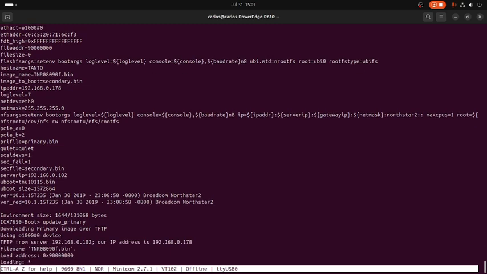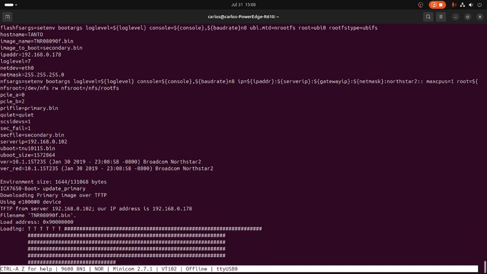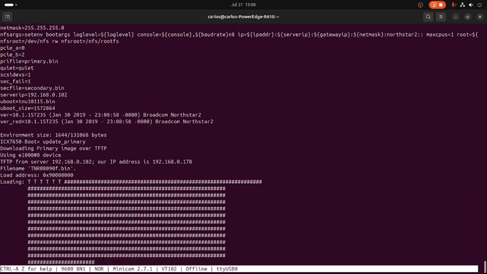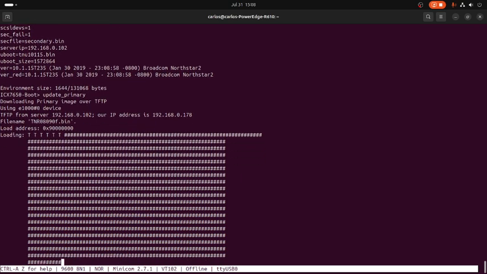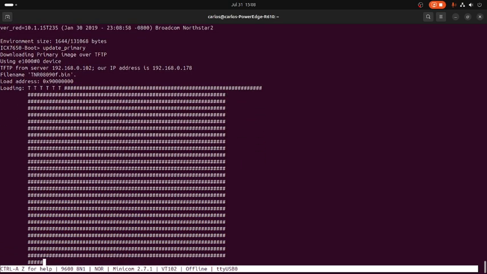Let's see if it's successful. Right now it's trying to establish a connection with the TFTP server on the network. So let's wait, let's see if that works. I forgot to test connectivity first, but now it's working, look at that. So basically this updated the primary image, and now we need to go to the other part, which is the U-boot.